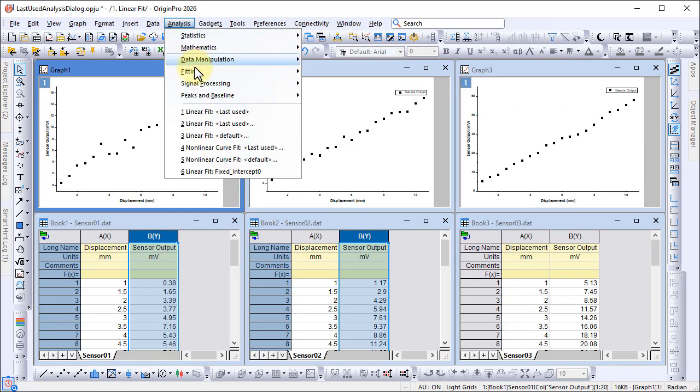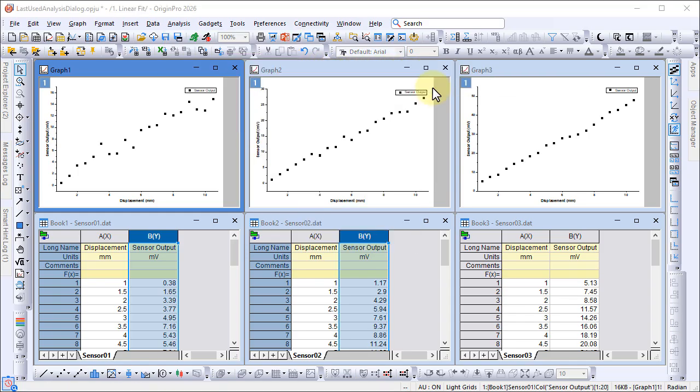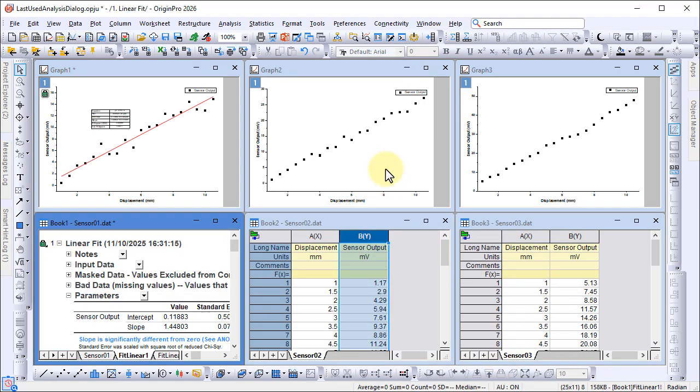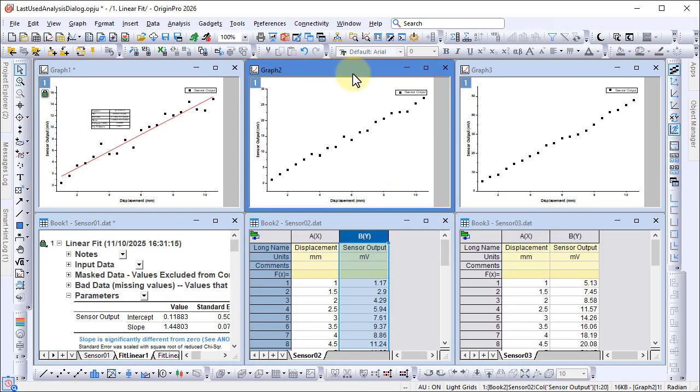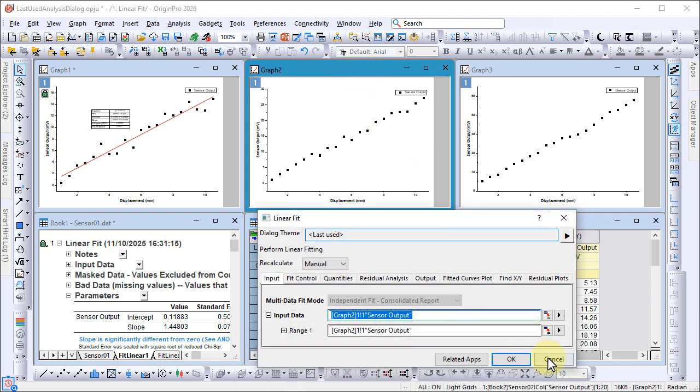We can also repeat analysis operations. For example, let's now do a linear fit. Now we switch to Graph 2. To repeat the same analysis on this new dataset, simply press CTRL+Backspace. The last used analysis dialog, in this case, linear fit, opens instantly.